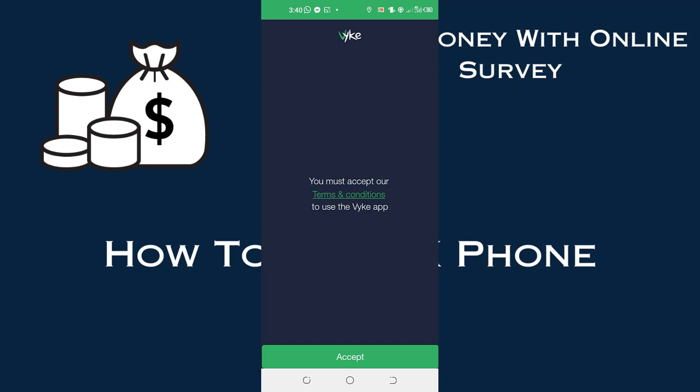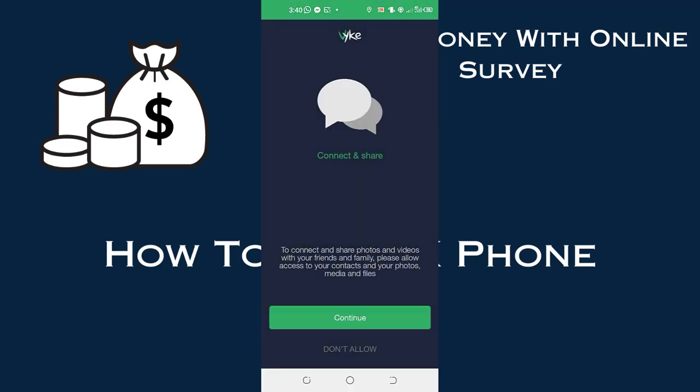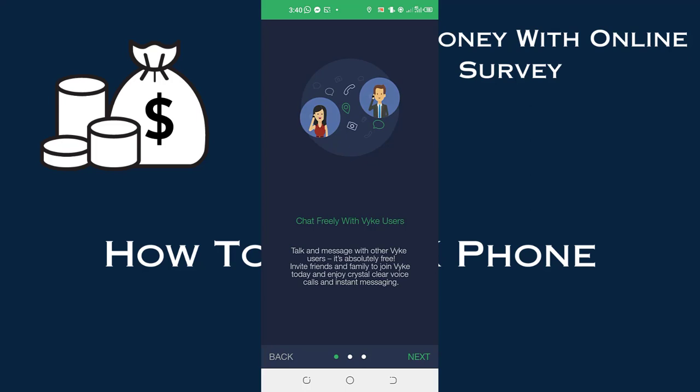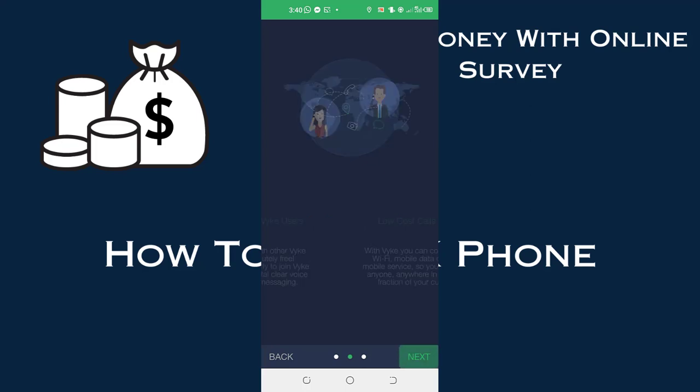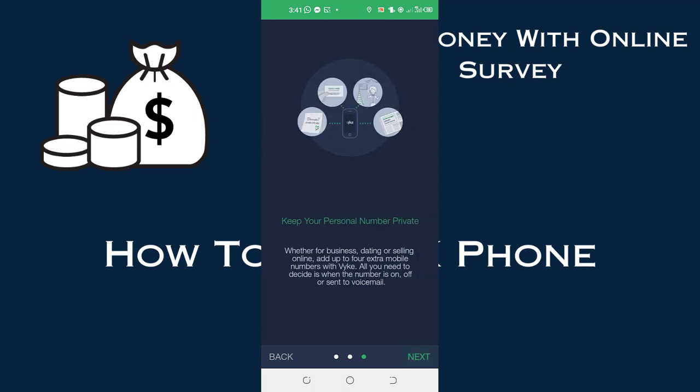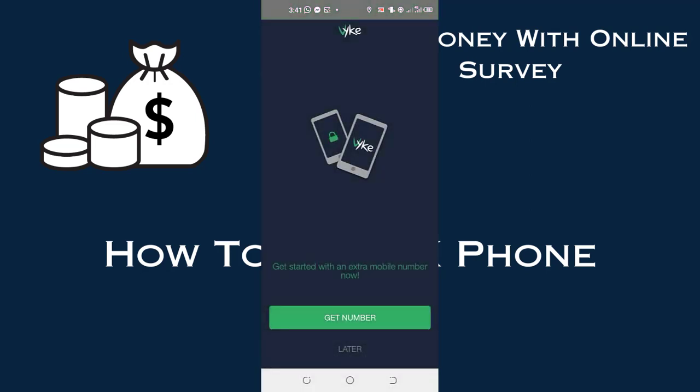Okay, so you must accept our terms and conditions. I'm going to accept that. Okay, connect and share. I'm going to continue. Allow. All right, so you can see here, chat freely with Vyke users. So I'm going to just click on next. Local, I'm going to click on next. I'm going to click on next.